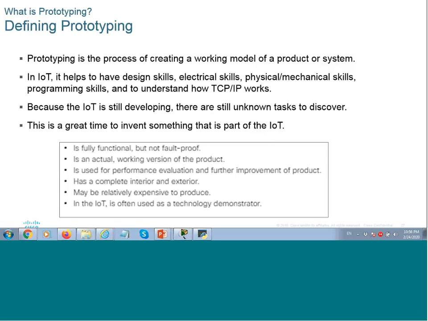Okay, in IoT, it helps to have design skills, electrical skills, physical or mechanical skills, programming skills, and to understand how TCP/IP works. Because the IoT is still developing, there are still unknown tasks to discover. So you can implement your idea on IoT. If you have any idea, you can implement it on any IoT device. That is, you can make an IoT device. If you have an Arduino board, you can put some sensors on it and a wireless Bluetooth or wireless card in that Arduino board, and then for anything you can make a sensor. Okay.